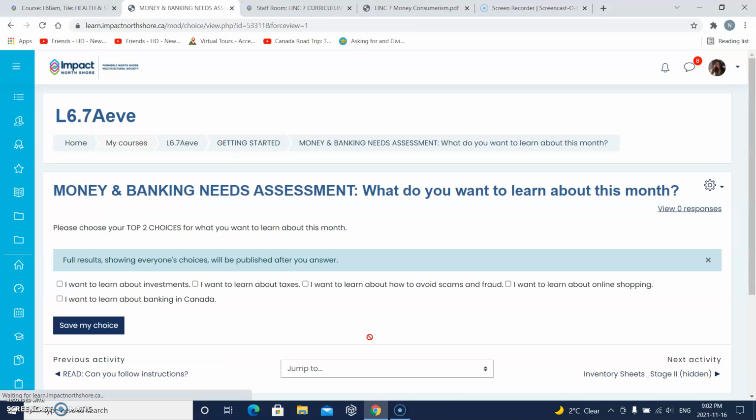And here's what it looks like. So of course you can make the formatting on the description more fancy. You could even add a picture, which sometimes looks nice, but you see there's my title, there is the description, which are the instructions, which tells them to choose 2 choices, and it says the privacy option. So full results showing everyone's choices will be published after you answer. Okay, good. That was what I wanted.